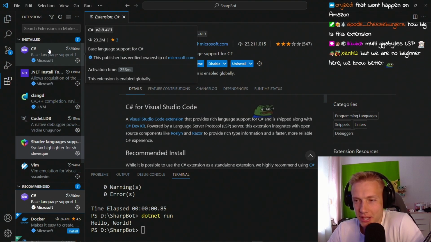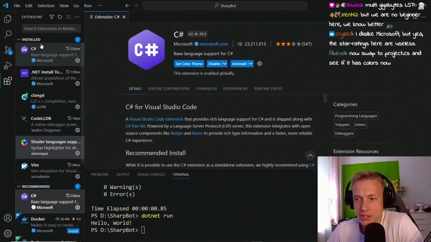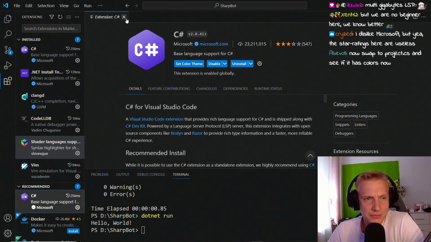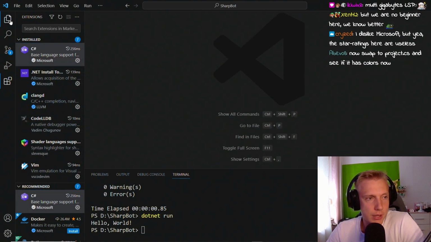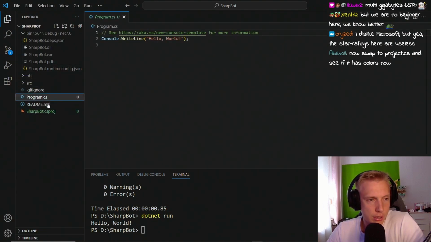Multi gigabytes LSP. I dislike Microsoft, but yeah, the star ratings are useless. Are you sure about that? Okay, we have it. C# is installed. Cool. Now go back. Program C#.